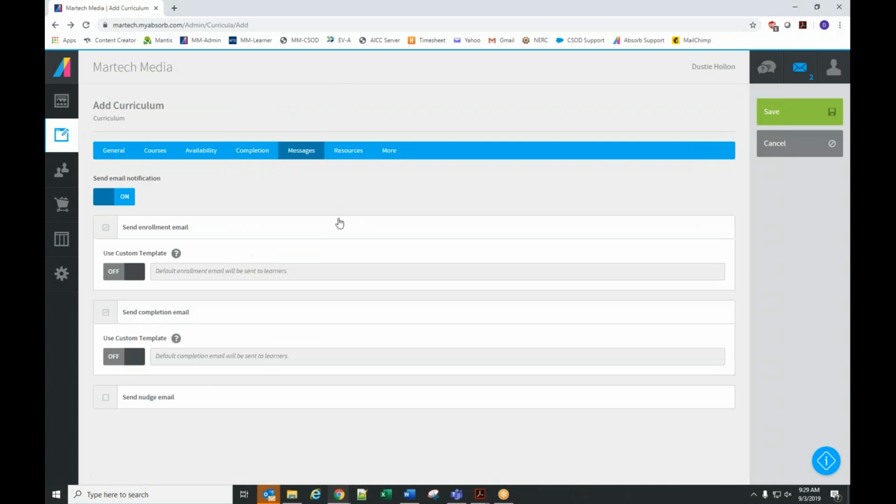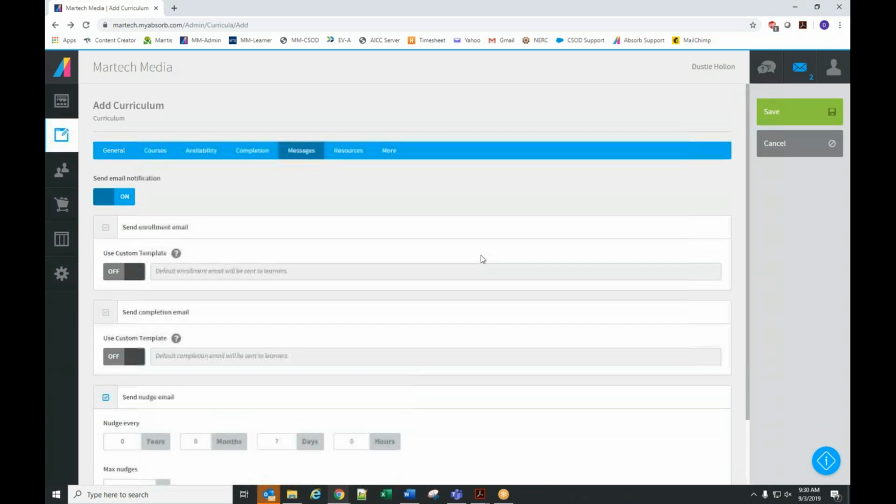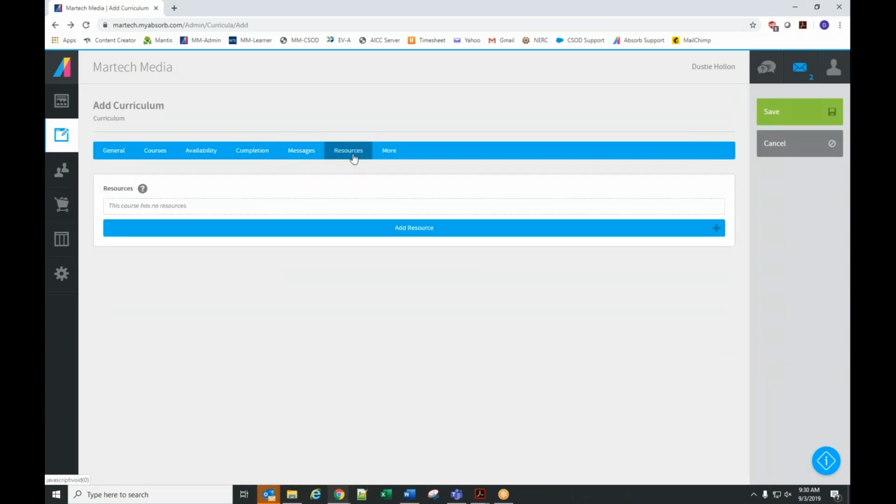Messages, if you're going to use a certification, I recommend leaving your messages on. And this will send an enrollment email and a completion email. A nudge email will remind the user that they have training, and it will continue to remind the user that they have training assigned until they have completed that training. And again, resources will allow you to upload any documentation to the training.